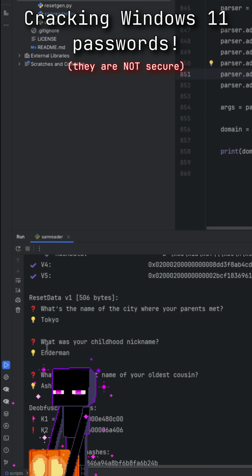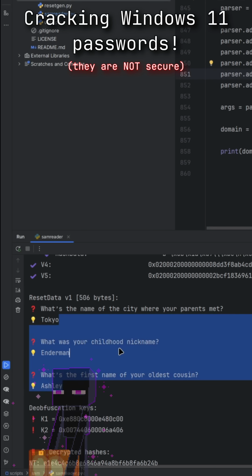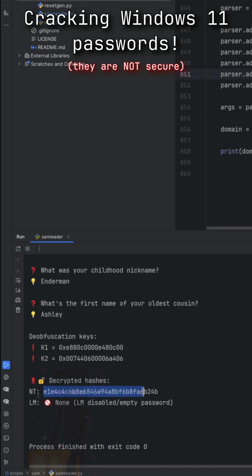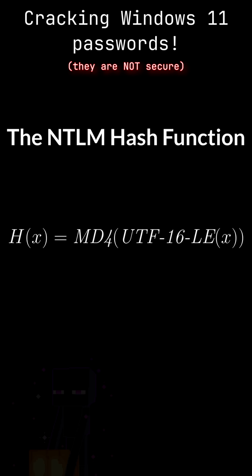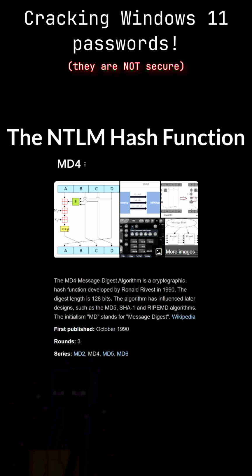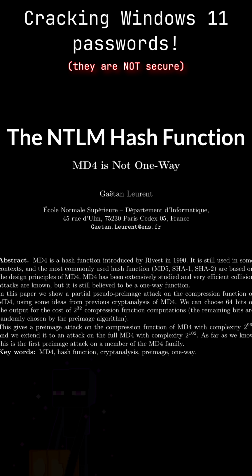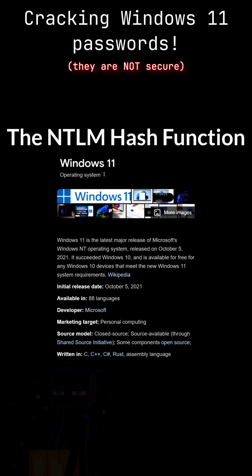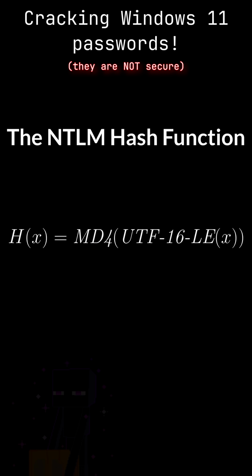Hey, Enderman here. Today I'm gonna show you how to crack a password in Windows 11. Your local Windows password is stored as an unsalted MD4 hash. The MD4 function was published in October of 1990. The first full collision attack against MD4 was published in 1995, and Windows 11 was released on October 5th, 2021. This begs the question, what the fuck, Microsoft?